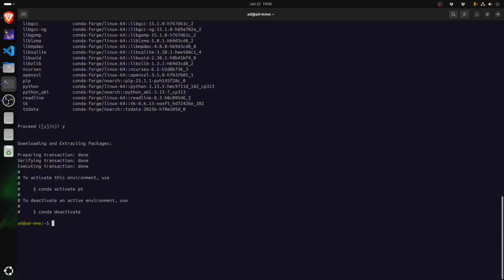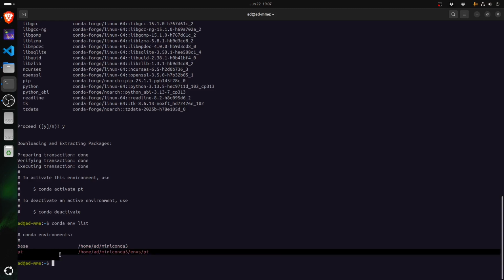So now this new environment called PT has been created. I can again check the list of the environments, conda env list. If you recall, the base was there by default, which was created when we installed Miniconda. But what is interesting here is that now I have an extra environment called PT, for Python tutorial. That is the name I chose. If you want, you can create many such environments in this way.